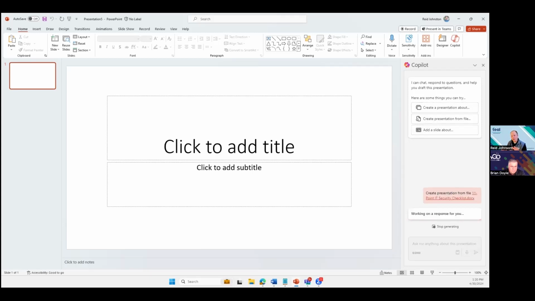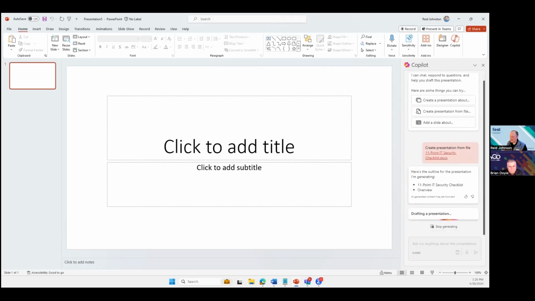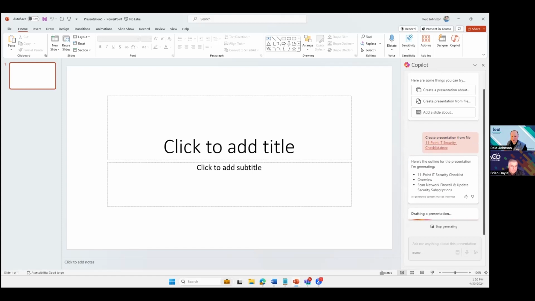So now Copilot is reading that document. It's going out to the web, and it's gathering images, and it's gathering other information, and it's going to combine that and then create a slide deck. And it's pretty quick. It's working its way through it right now. It'll take a few seconds.